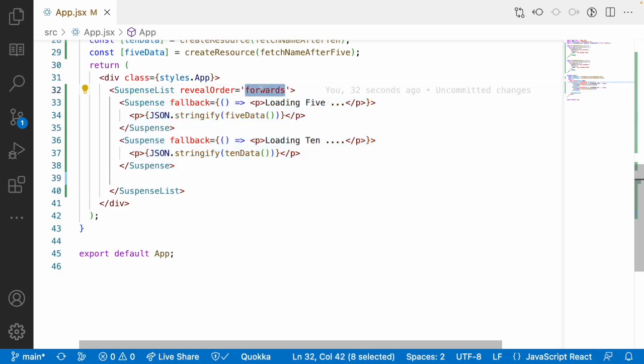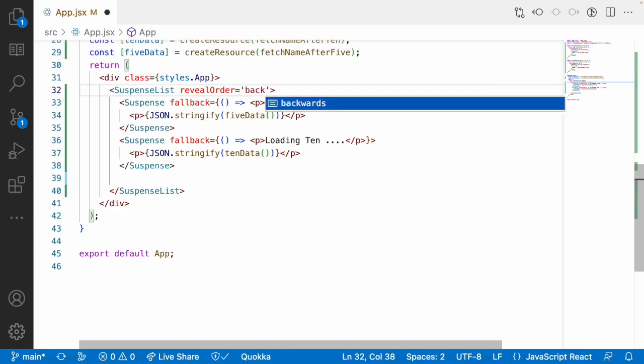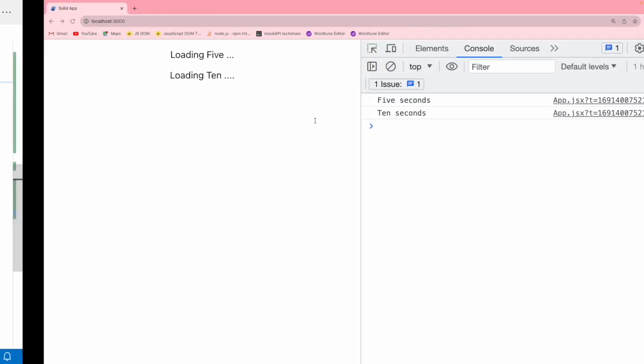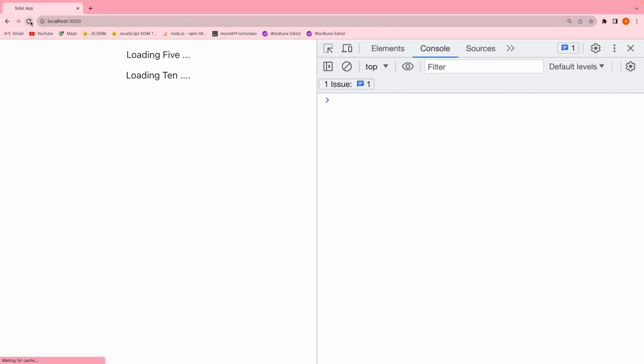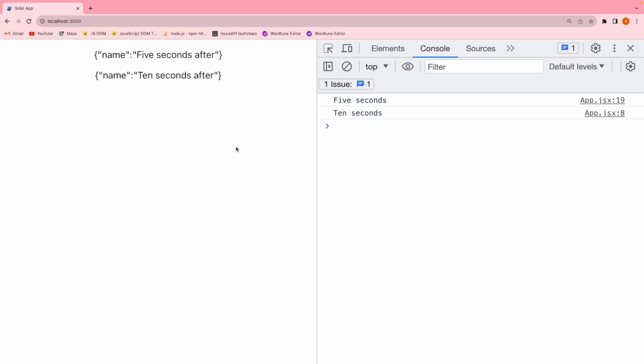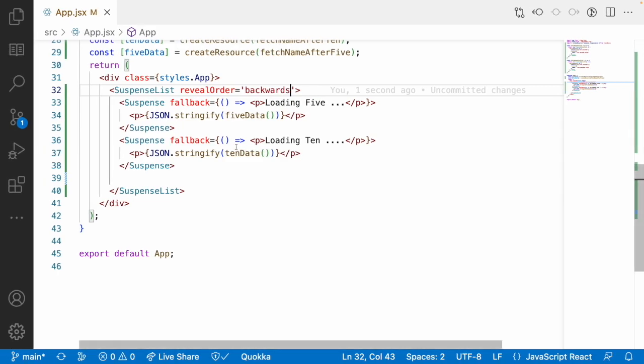But if you don't want to do that, if you want to do it in a reverse fashion, let me go with backwards. So there is something called backwards. So let me go here, clean this off, reload. So now it is waiting for 5 and 10. So it will wait until both are loaded. So 5 has been loaded and 10 is in pending state. Once it loads, it will be rendered. But it is the same as forwards, but in a reverse fashion.